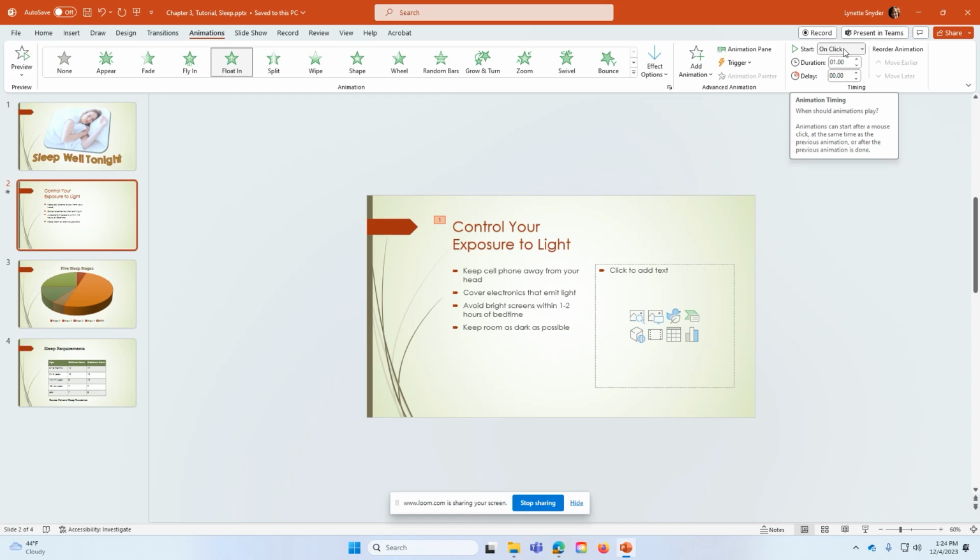So what we're going to do is go up where it says on click and change it to with previous. That means it's going to be animated with the previous animation. And to preview it, you're going to click the preview button, which is all the way on the left.